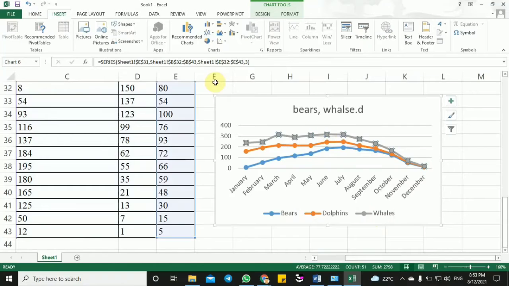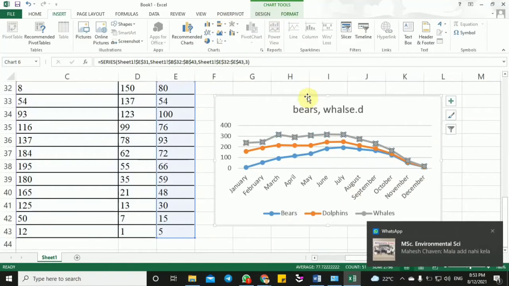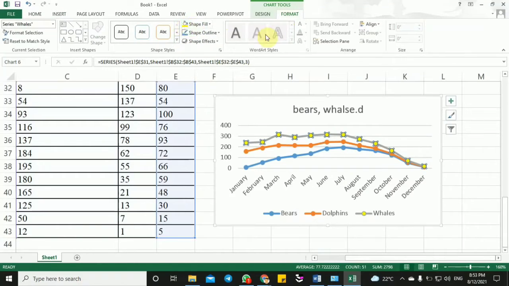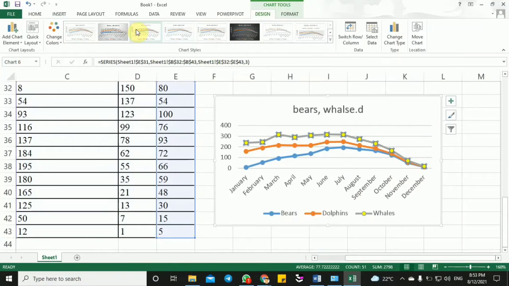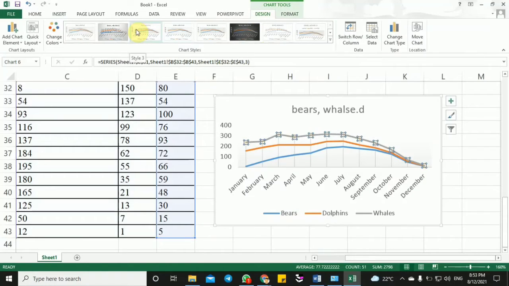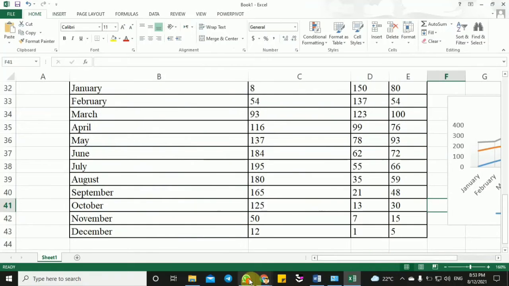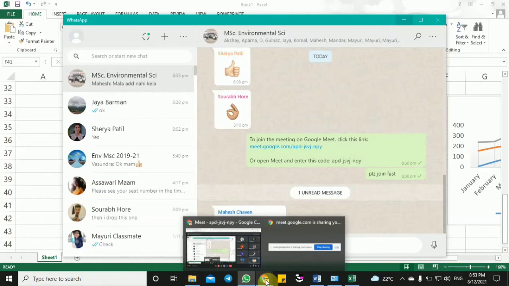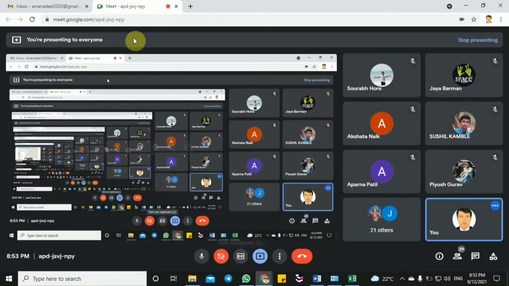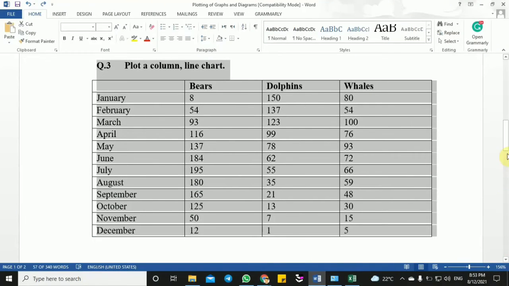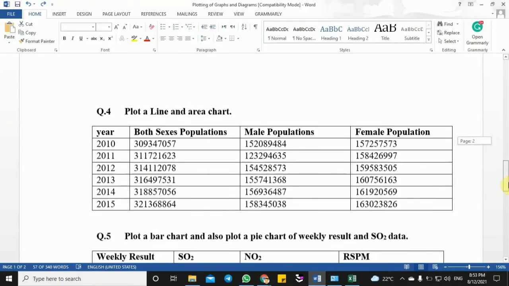Let me change this color. I don't like this. And how will you change this? Go to the format, and you can select your own, or again by design you can change the whole chart. So this question is also done. If you have any question, please ask me, otherwise I will go to the next one. So question number 4.